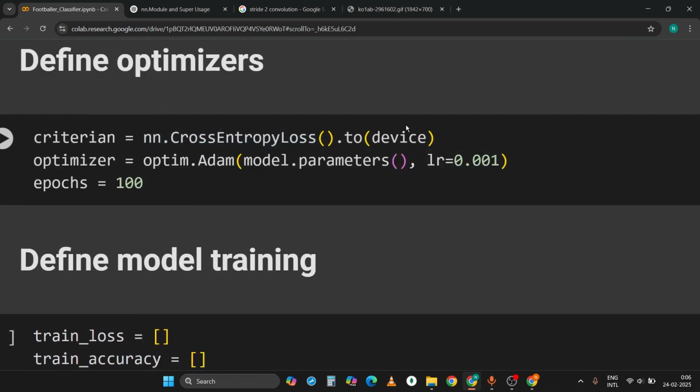Now, cross entropy loss. Here we are using cross entropy loss because the number of classes is more than two. We are not using binary cross entropy loss because we are not classifying whether it is a Ronaldo or not. We are not playing here yes or no. We have to predict the particular class name, whether it is Messi, Ronaldo, or Neymar. For that we have to use cross entropy loss.